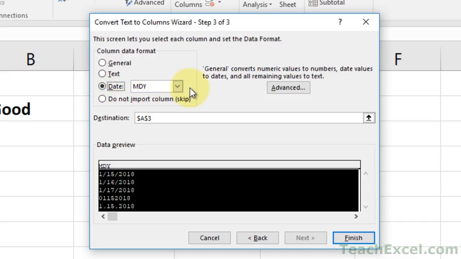And over here, select the format of the date. So here I've got month first, then day, then year. So we select month, day, year. And this will obviously depend on your location. So if you're in the US, you're going to have it month, day, year. If you're abroad, you might have it day, month, year. So pay attention to that before you do this.